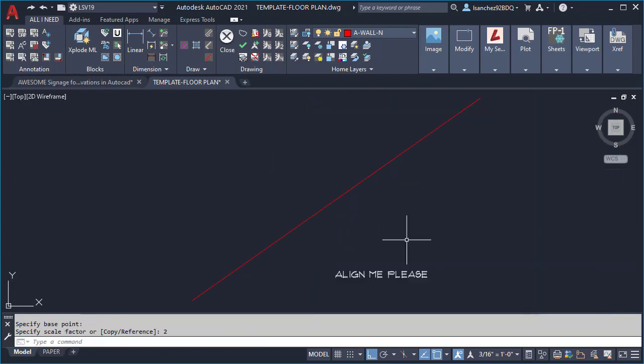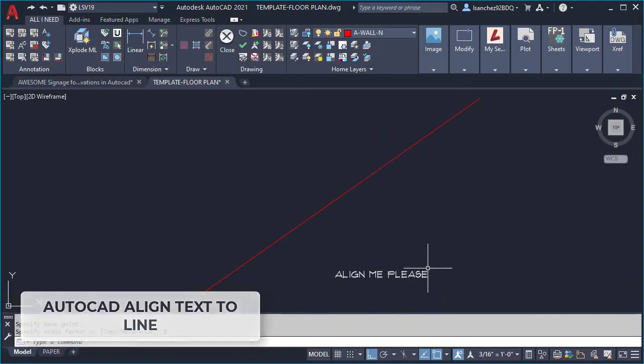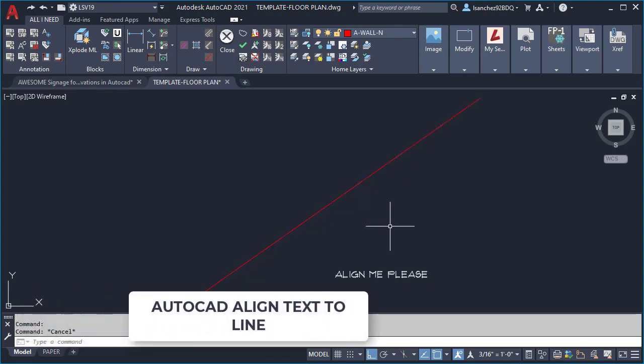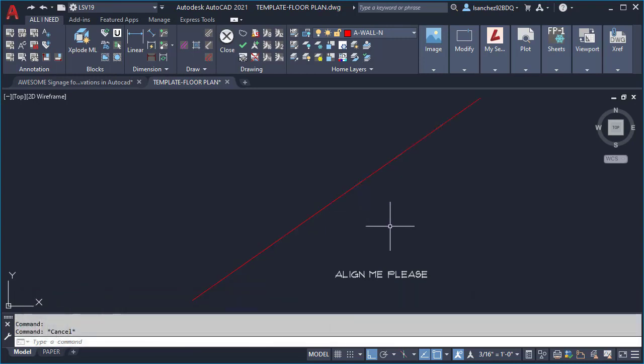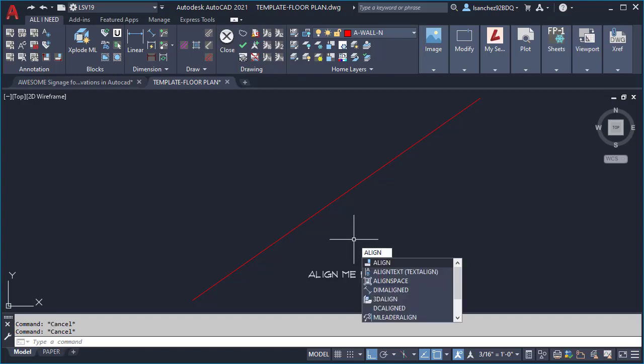AutoCAD align text tip number 4. So let's say I need to align this text on this line. So the technique that you can use to achieve this quickly, I'm going to use the align command.